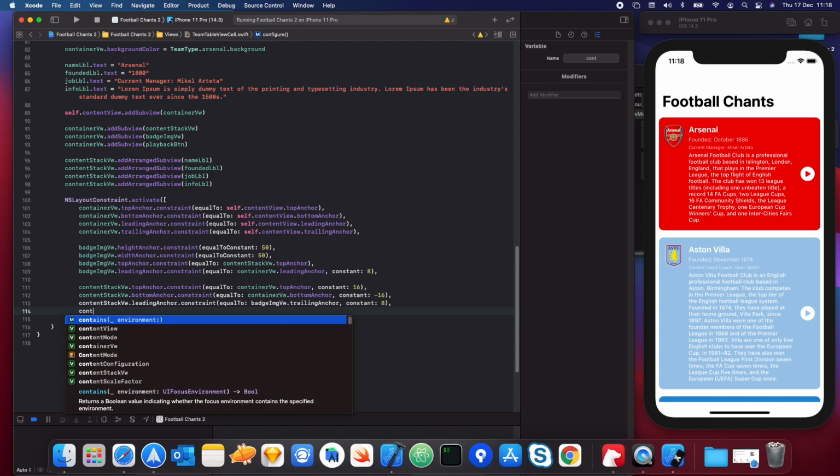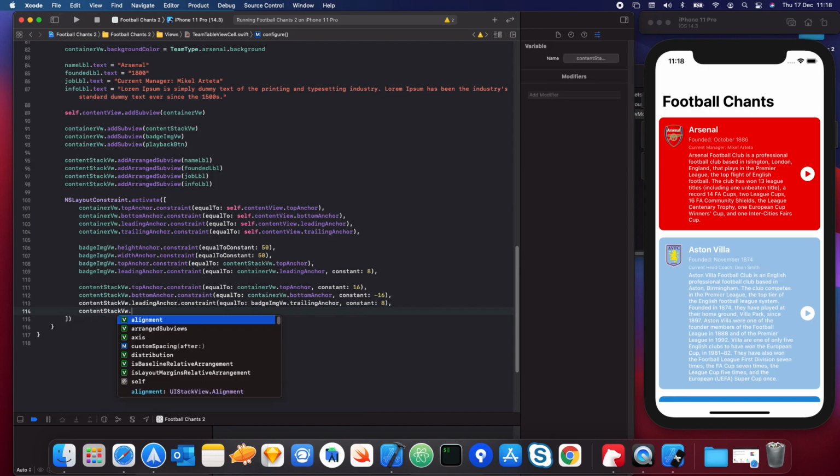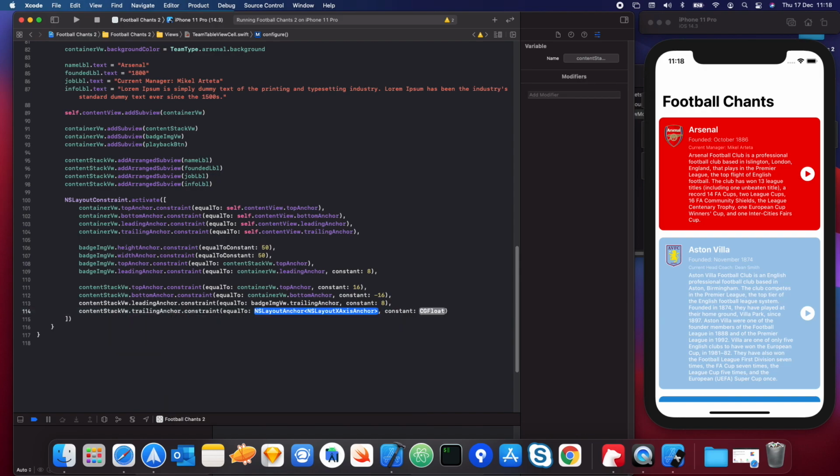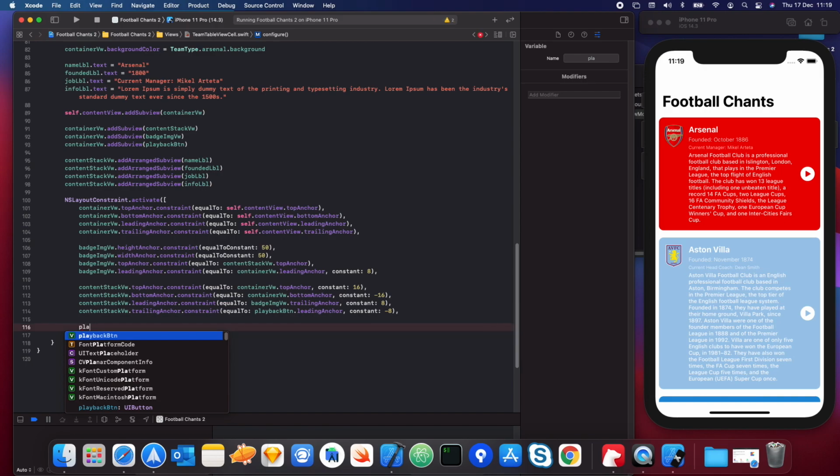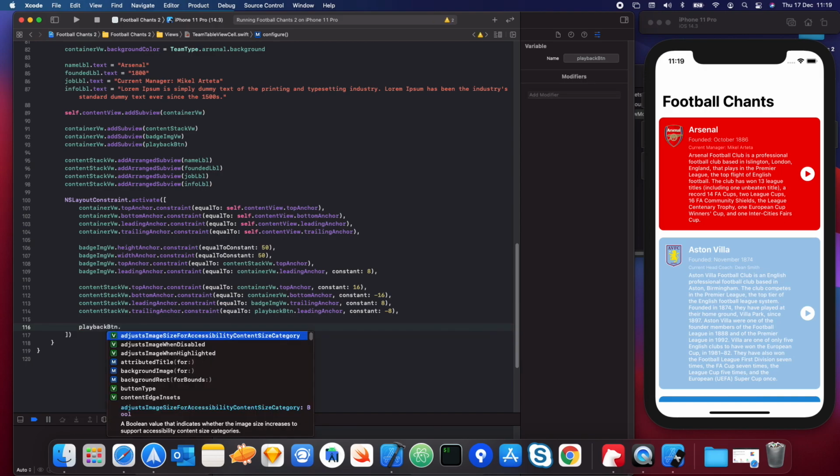So content stat view dot trailing anchor dot constraint equal to the playback button dot leading, so the left hand side of the button, and we want to drag this back by 12, or let's just do 8, because in my example 12 looks like a lot, so let's just do 8. And then what we want to do is the playback button now. So we want to give it a height and width of 40 by 40.